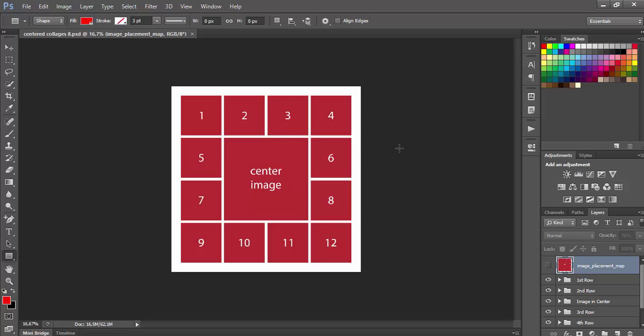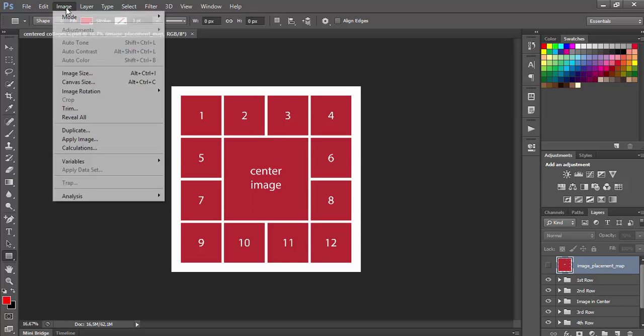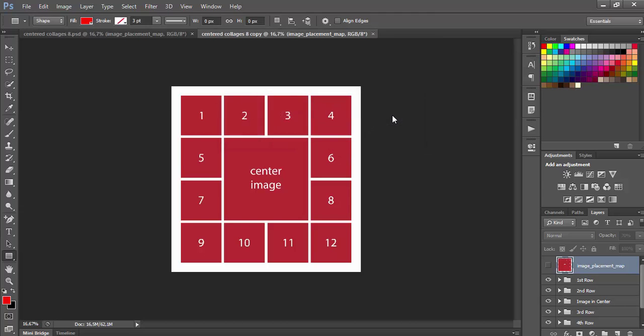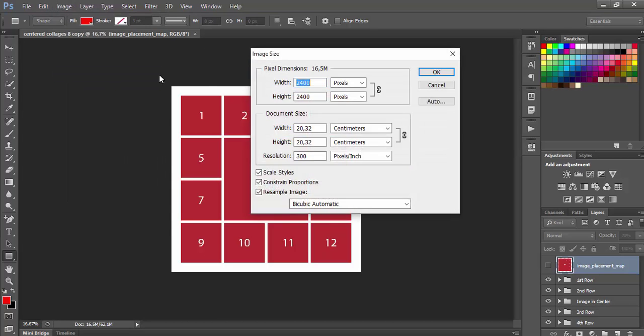So after opening template, I will suggest you to duplicate original. So go to Image, Duplicate and just click OK. Then close this original template to protect it. Next thing, I will suggest you to check image size and resolution, actually pixel dimensions and resolution.